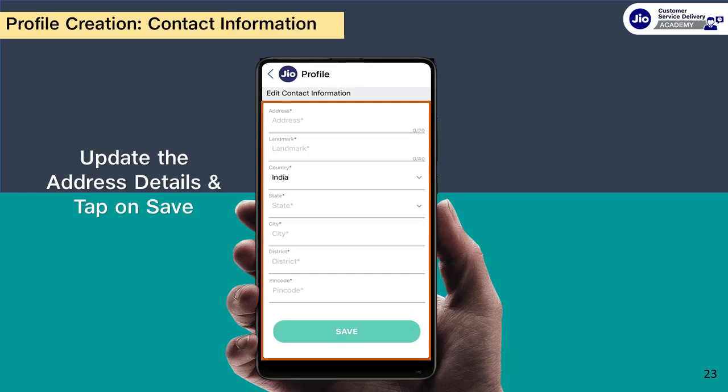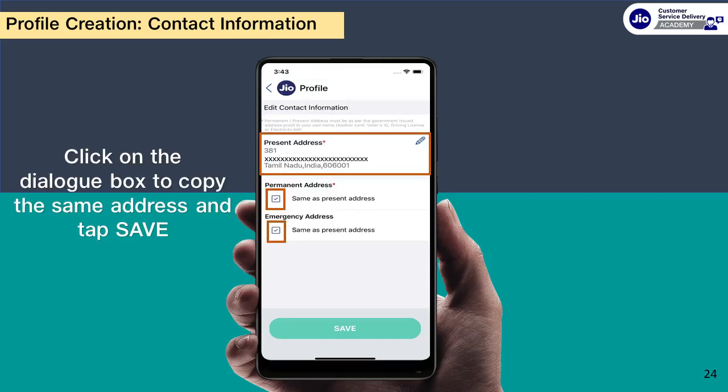Post Personal Information, the next section to be updated is Contact Information. You must update your address details in the Contact Information section. Permanent or current address must be as per Aadhaar card. Once the address details are saved in the Geo Careers app, the updated address will appear in the Present Address section.